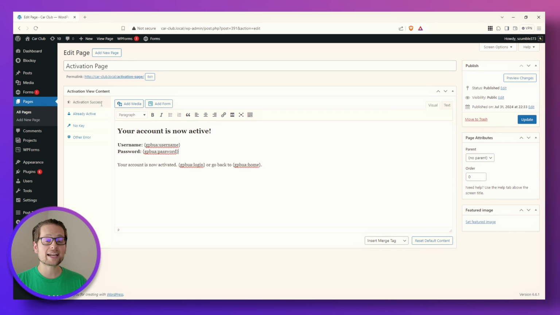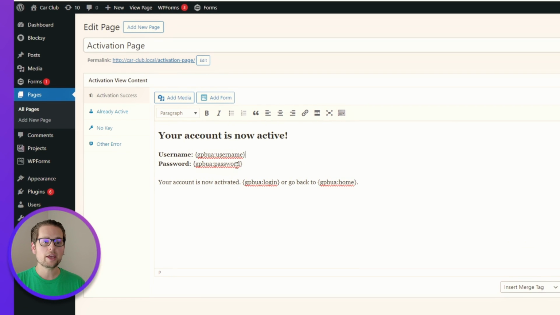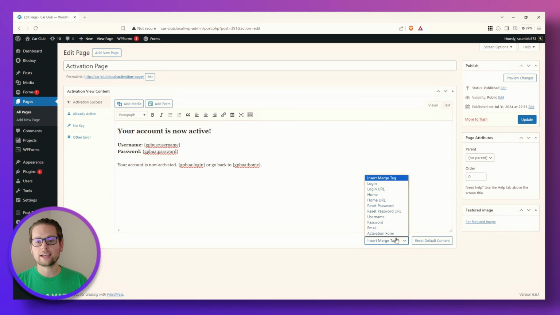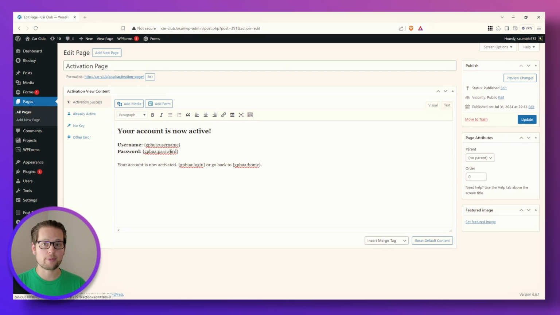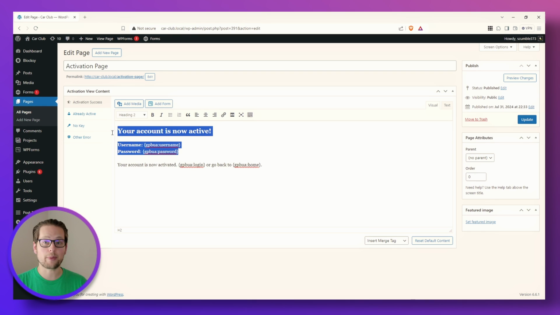So for example, on our activation success page, we're using these merge tags to show the users their username, password, and give them a link to log in or go back home. If you want to use a merge tag, you can also go to the bottom here and click, and you can get a list of all the merge tags, and you can just automatically insert by clicking. It's worth noting that no matter what tab we're on the left side here, we can completely customize the content of what is inside of this box. So feel free to use merge tags and your own words to create a page that makes sense for your users.